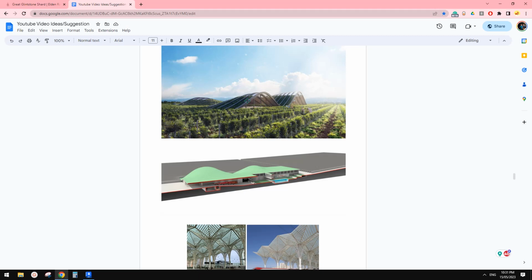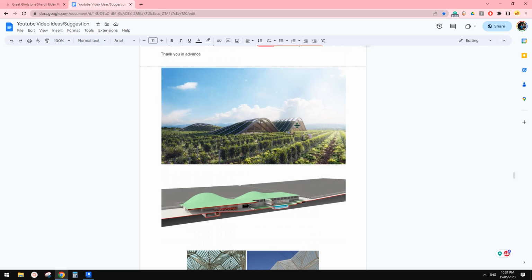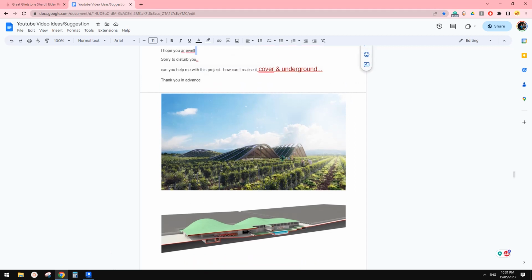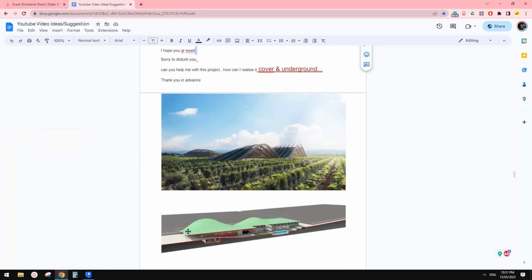Not sure about underground in this image, because we can't see any underground. I guess there is some underground space in here. But first, let's have a look. So these are structures. Basically, we can create them using mass. I think it's quite simple, so let's quickly do it. And also I see there is some curved structure here.